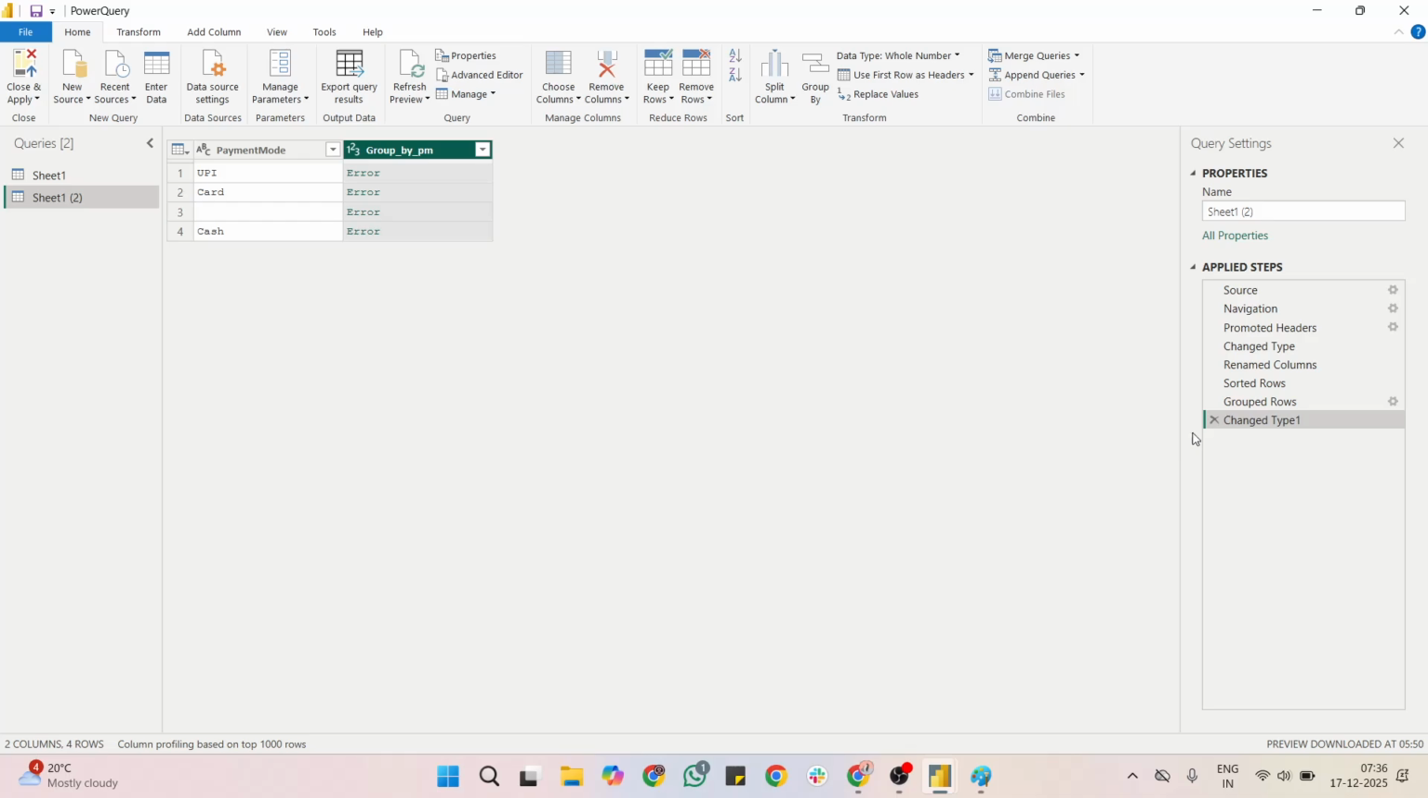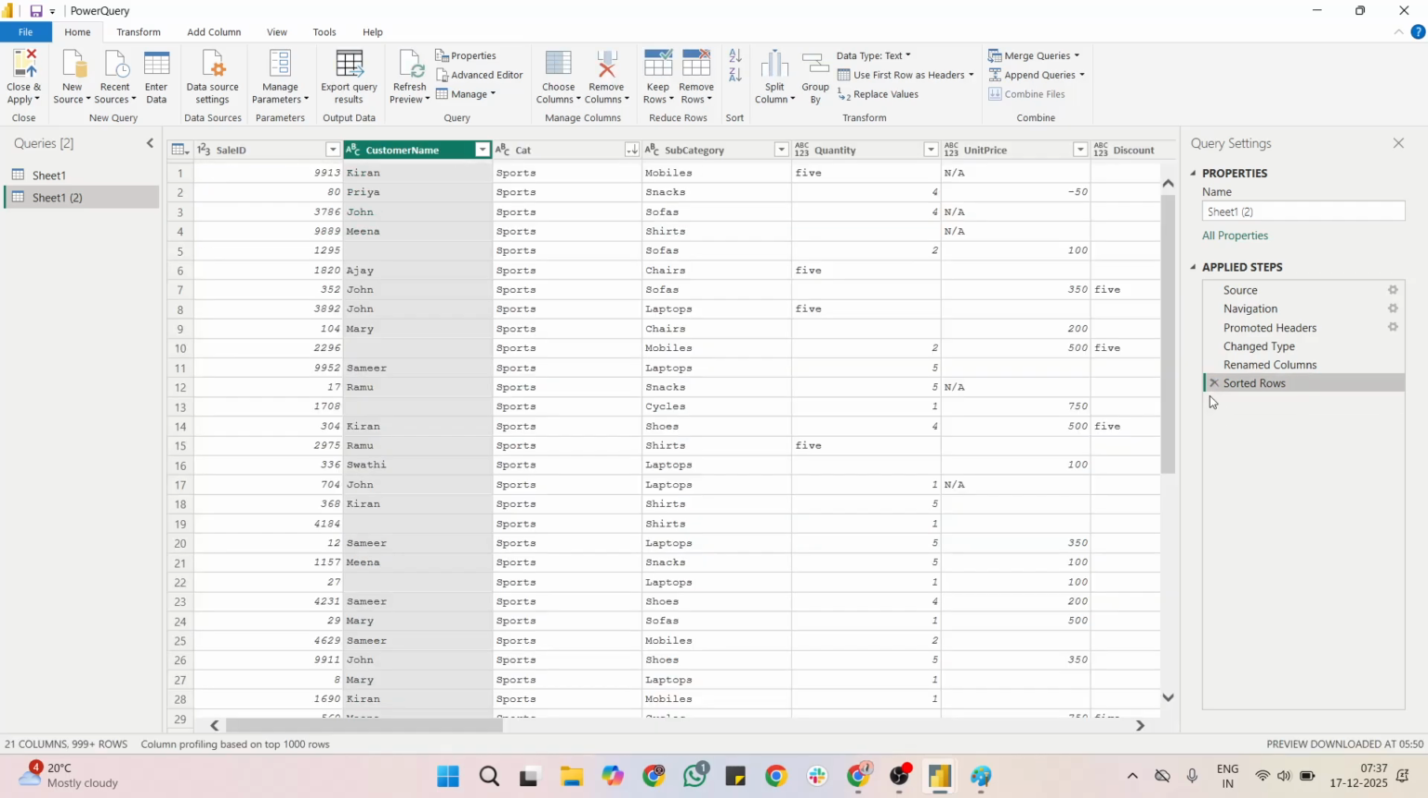We'll see this error later, because that column is having errors now. That is the reason it is giving error. But you understand how it will segregate? It will segregate all the payment methods and it will give you the output. Clear? You can try this group by option once all the errors are removed.